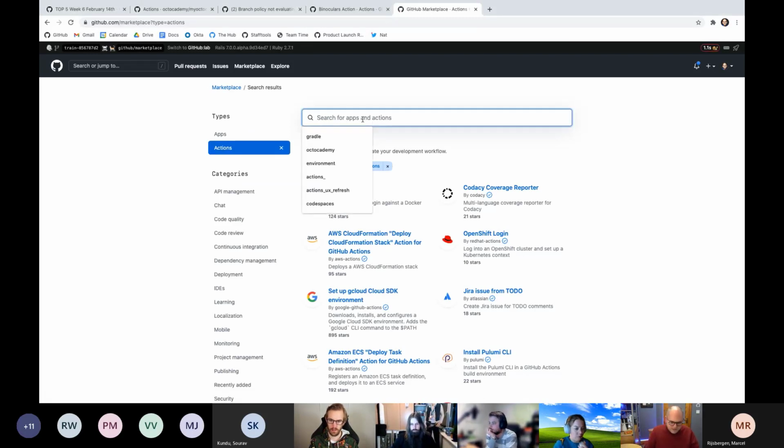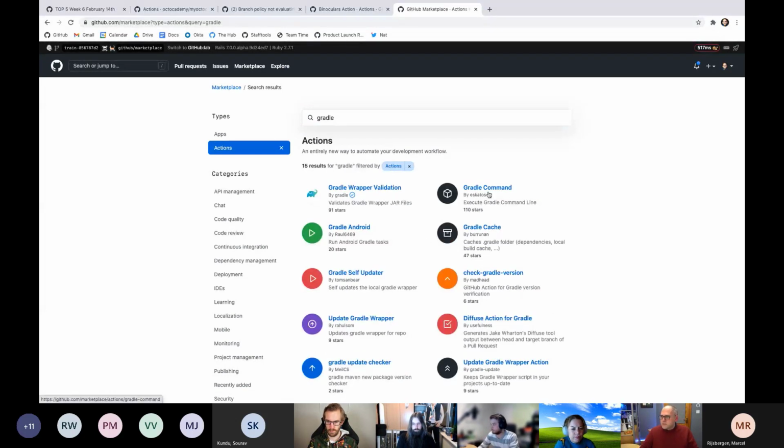So say for instance, if I type Gradle in here, so Gradle's a popular Java build sort of thing. If I come in and I do a search for Gradle, you see we've got lots of different Gradle ones, but there's a couple of different things. This is Gradle command, which has 110 stars. So therefore it's popular, because lots of people have starred it. But also we have this Gradle wrapper validation, which is an interesting one. Validates Gradle wrapper jar file.